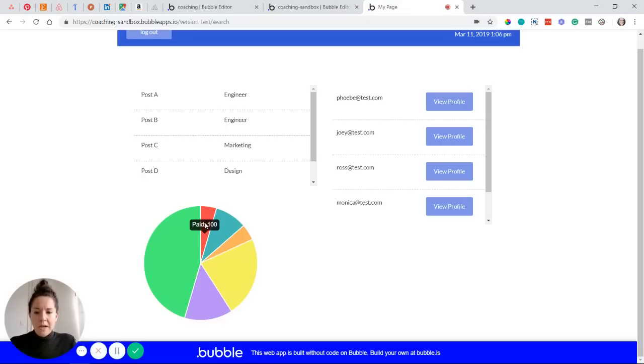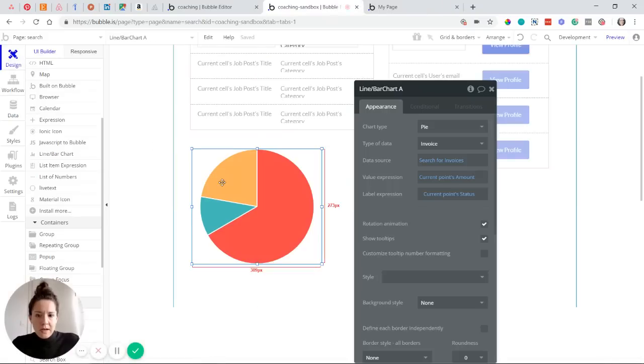And you can see that my label is the status. So I have paid, paid, and the amount is next to it. That's the value. And then I have draft, overdue, overdue, unpaid. So this isn't the best way to display this data. I want to group this data so that every slice is a different status so that I can sum what the total amount is per status. So that's where the group by function comes in.